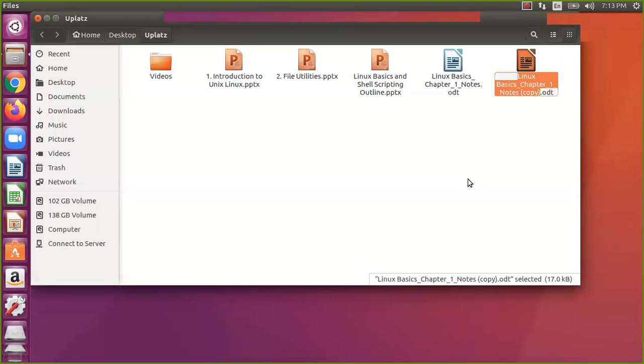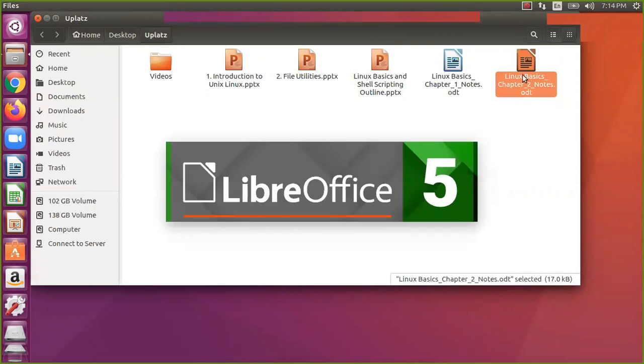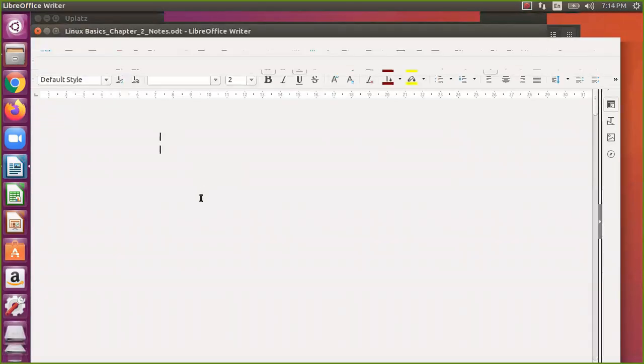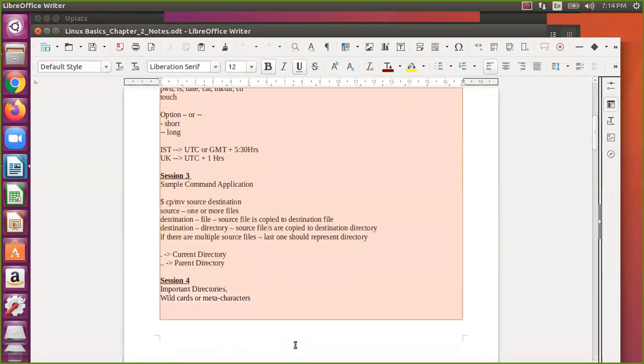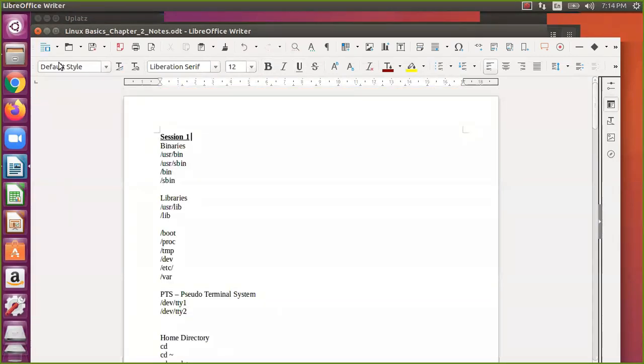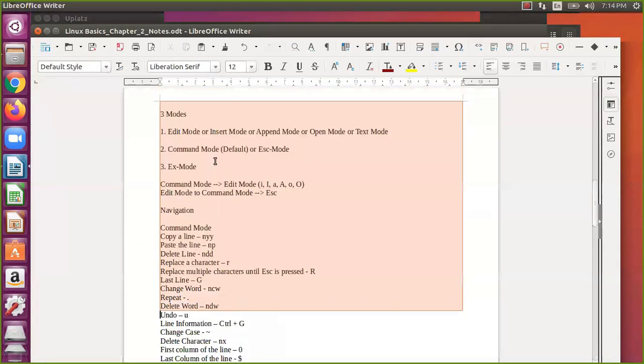Let us rename this as chapter 2 notes. Okay, so let us remove whatever is there in that. I have just duplicated the file and let me remove everything. So this is chapter 2 session 1. We'll see how many sessions, mostly 3 sessions in this chapter 2. Give me a minute, let us remove all these.